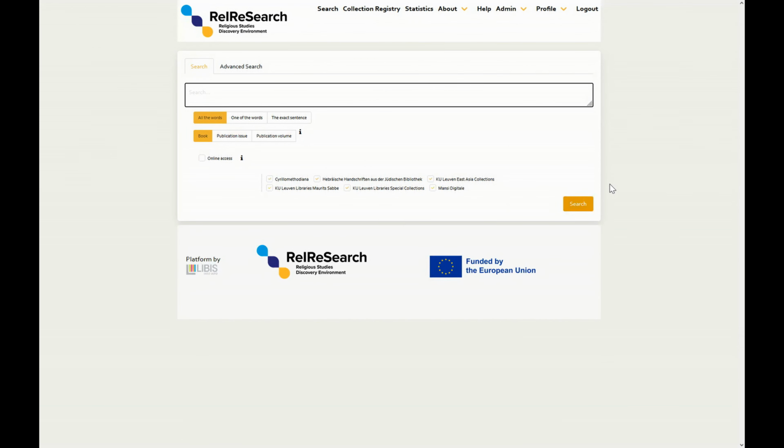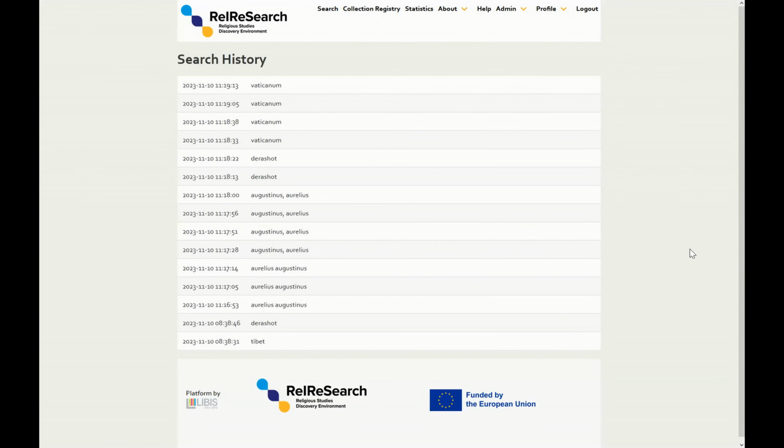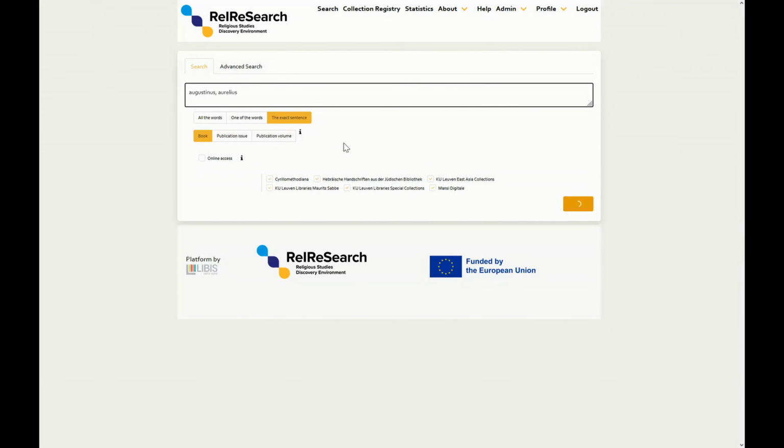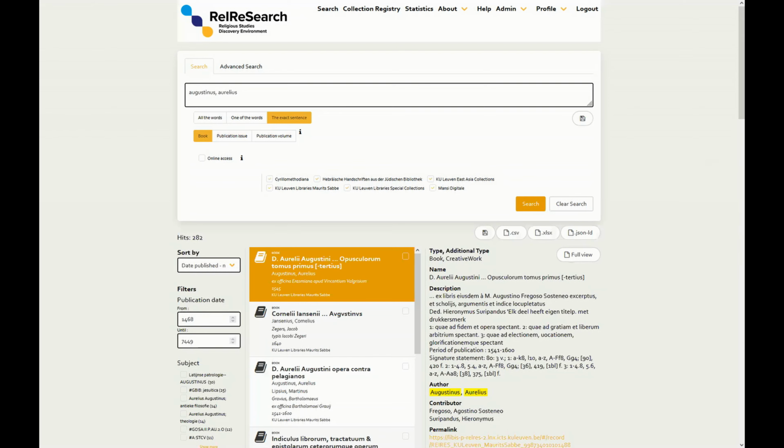You can also view the searches that you have made during your current session by clicking the search history in the profile page. This will show you all of your search history during your current session. And if you click on it, it will redo the search query.